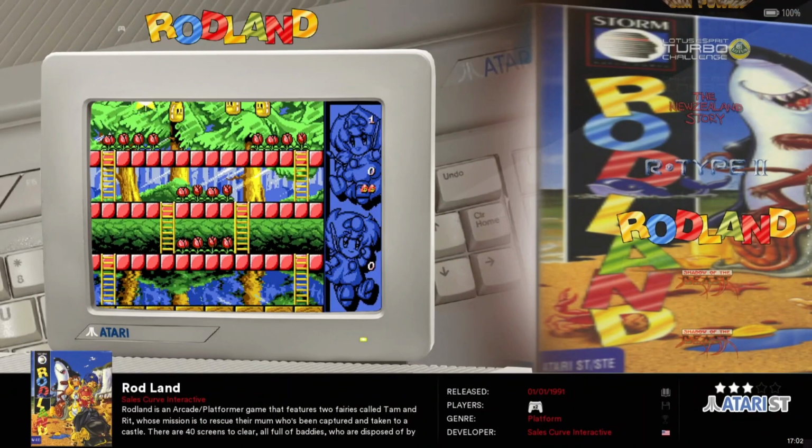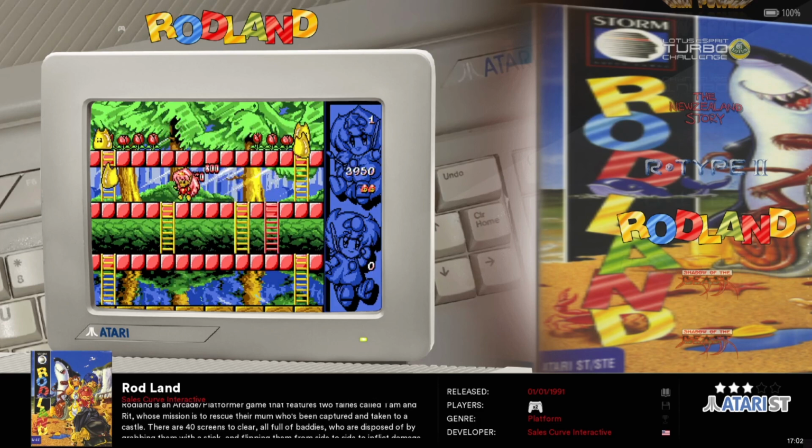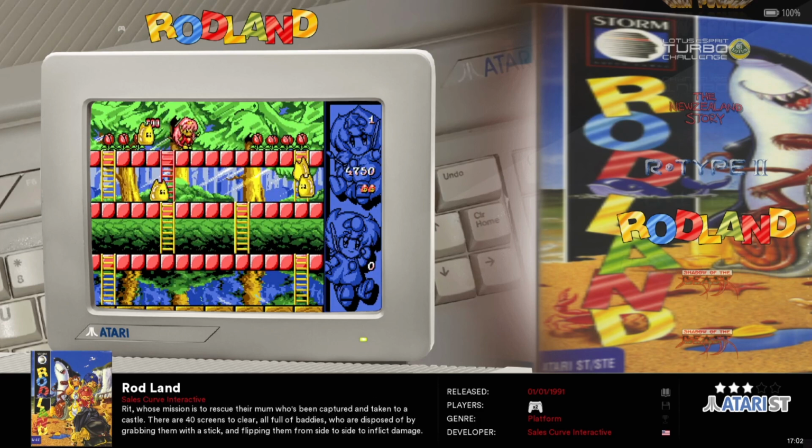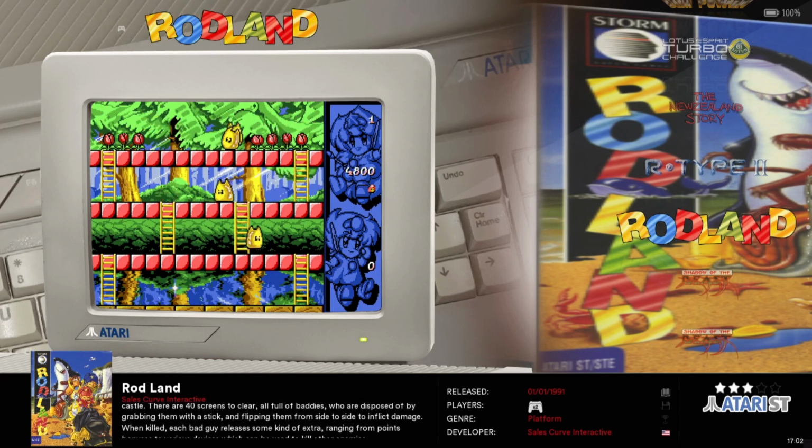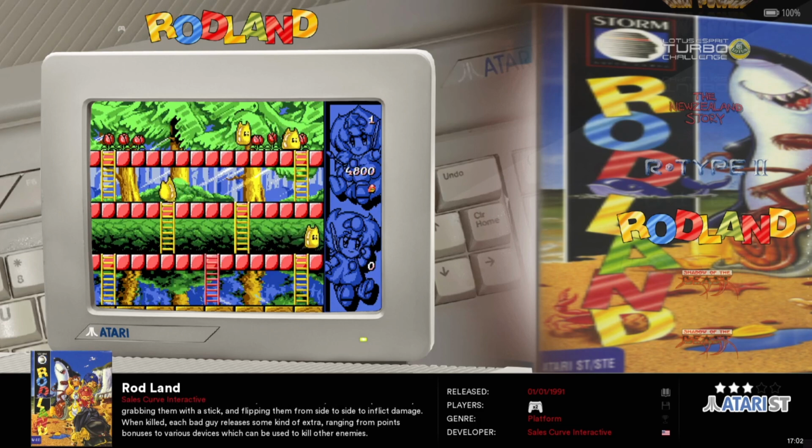So as we see there, Rodland is, in my opinion, a lot better than the Amiga version. I think it looks nicer for starters, whereas Shadow of the Beast clearly didn't look as good as the Amiga version, but that's debatable, and that's not the point of this video today.